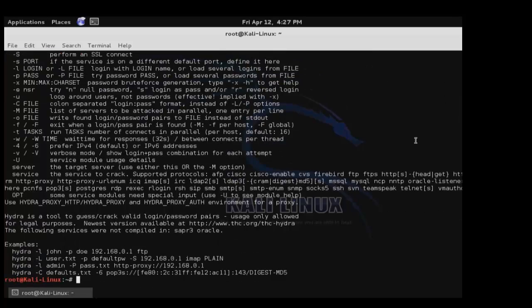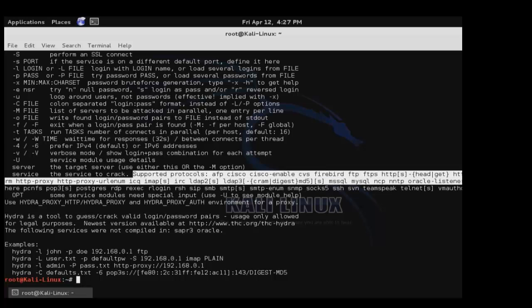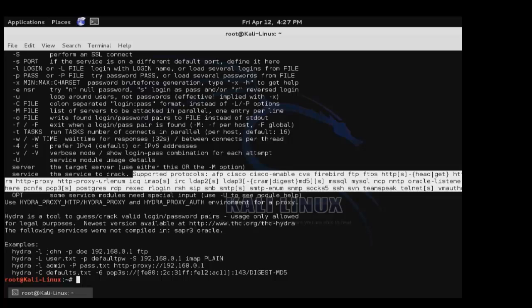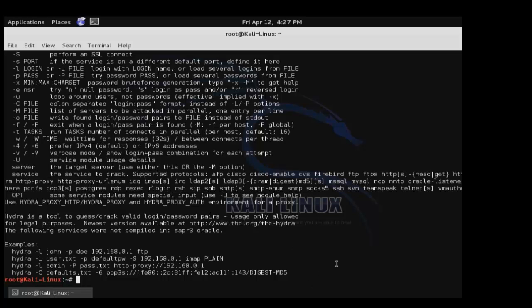In addition to that, if you scroll down towards the bottom, you'll see a list of all of the different supported protocols. These are all of the different services that you could potentially run a Hydra attack against. And then at the bottom, you'll see some examples of different commands that could be used.